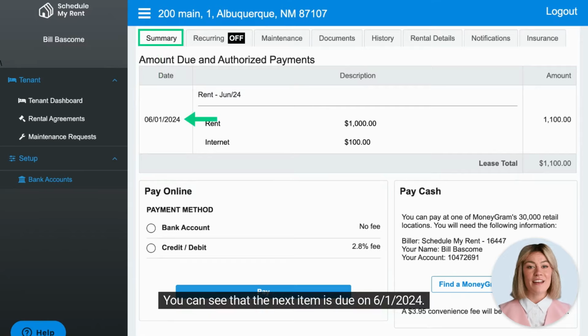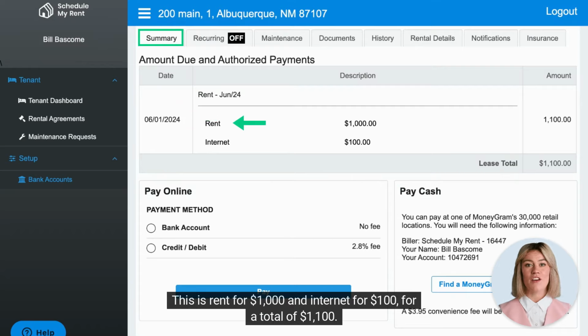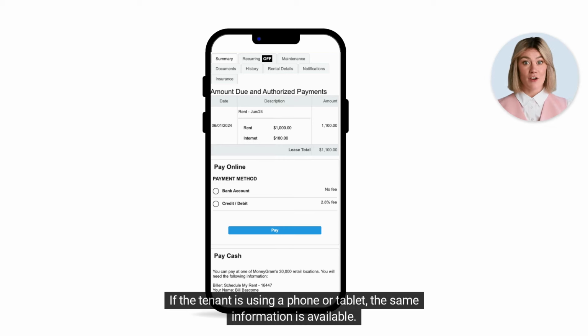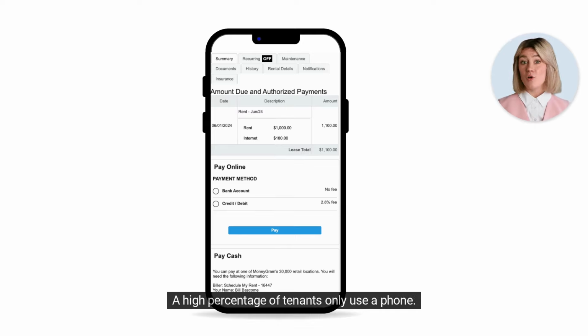You can see that the next item is due on June 1st, 2024. This is rent for $1,000 and internet for $100, for a total of $1,100. If the tenant is using a phone or tablet, the same information is available. A high percentage of tenants only use a phone.